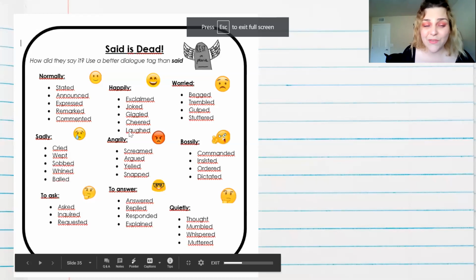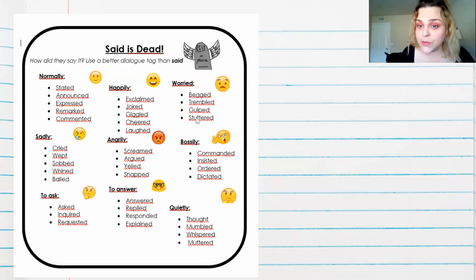There are so many different ways to say said instead of using said. If you're happy, maybe they exclaimed or they giggled or they cheered. If they're worried, maybe they begged or they trembled. If they're angry, maybe they argued or they yelled or they snapped or they screamed. If they're sad, they sobbed or they whined or they bawled, which I just noticed is misspelled.